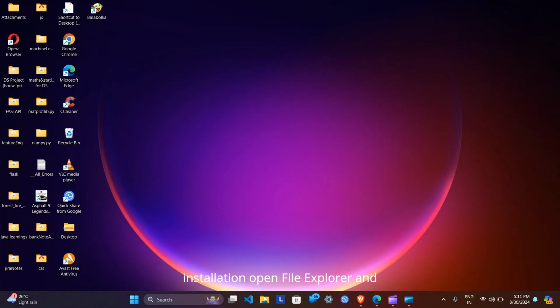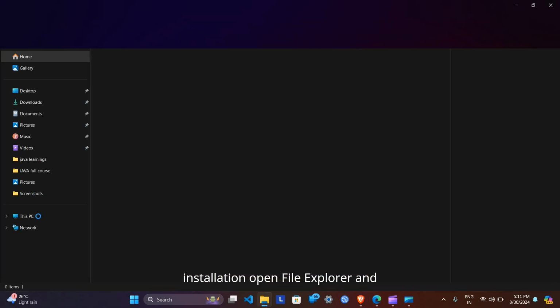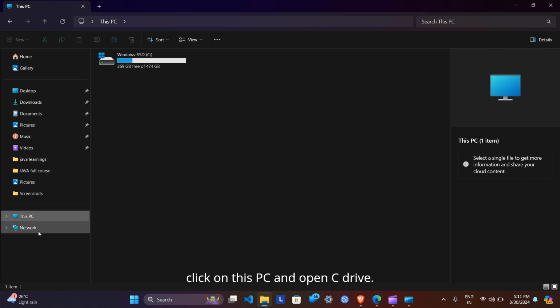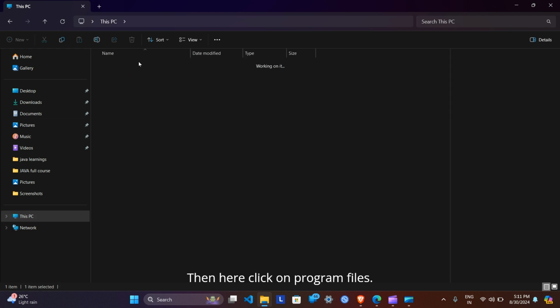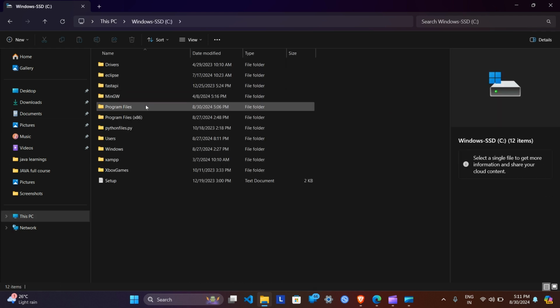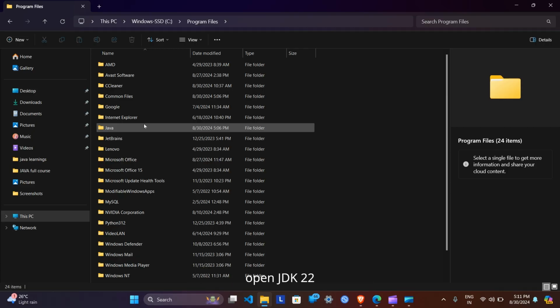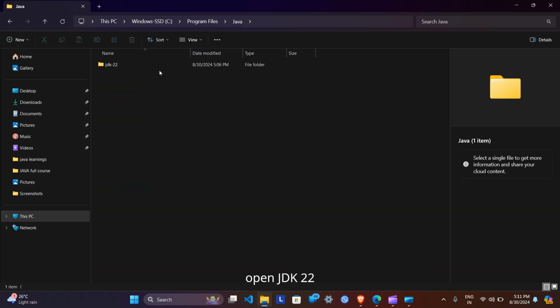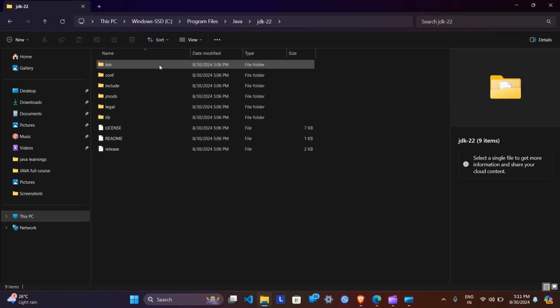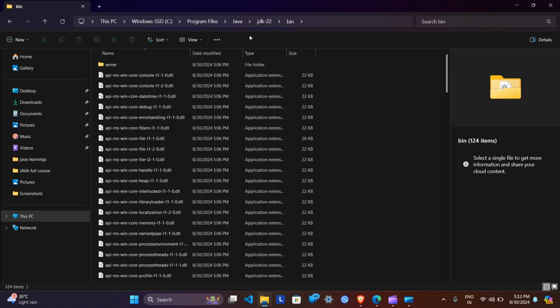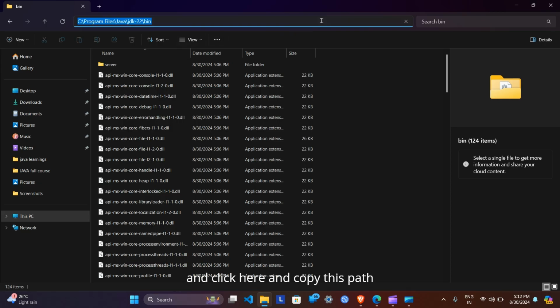After installation, open File Explorer and click on This PC and open C drive. Then here, click on Program Files. In Program Files, click on Java and open JDK 22. And then bin. And click here and copy this path.